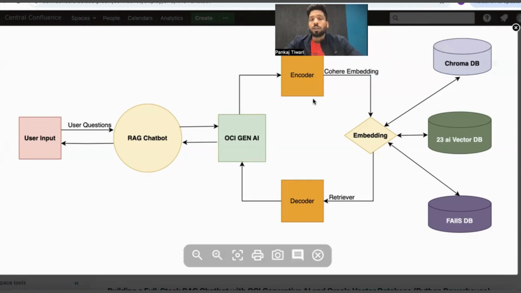Basically, we have a lot of RAG documents. RAG is retrieval augmented generation, where you have a lot of documents. All these documents get converted into embeddings, and we store all the embeddings inside our 23ai vector database, or Chroma DB, which is an in-memory database, or FAISS DB, which is used by Facebook users. It's also a kind of in-memory database you can use for this purpose.